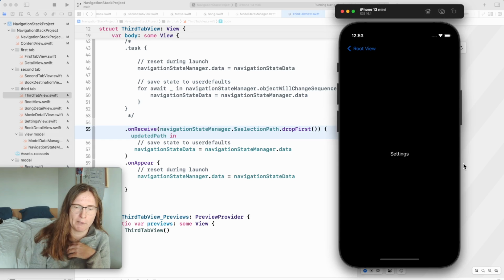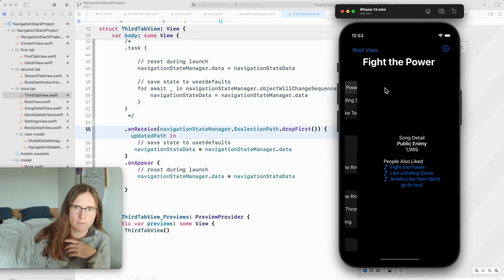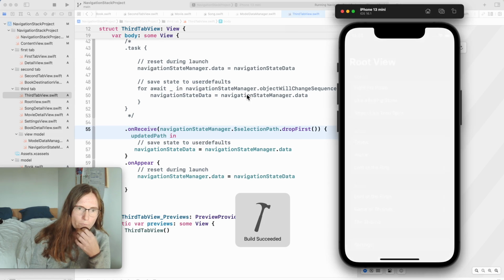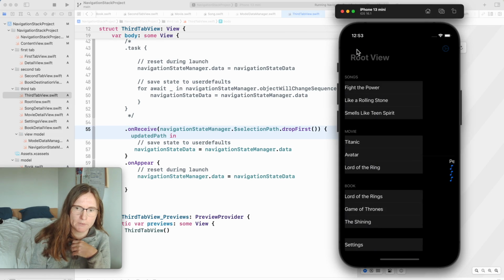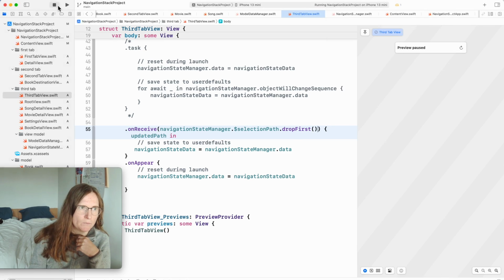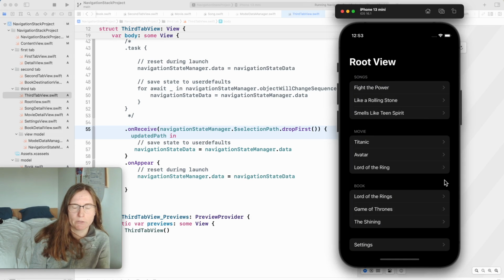Okay, so we are going back to the original settings. And now I can navigate to one of the deeper levels. I leave, we're trying the same. And we go back to this level. I also want to make sure that I'm going correctly to the root view if I'm there. So I leave now. And I'm indeed on the root view.